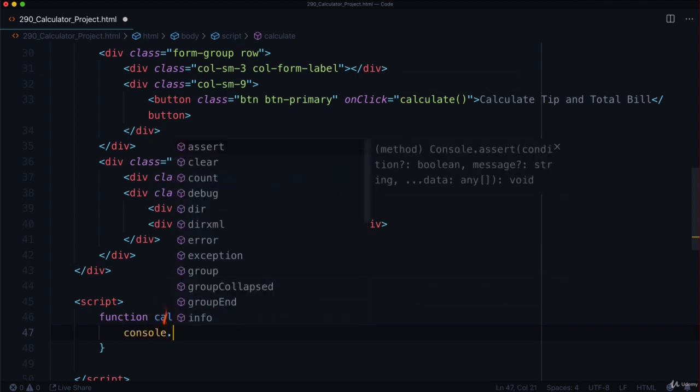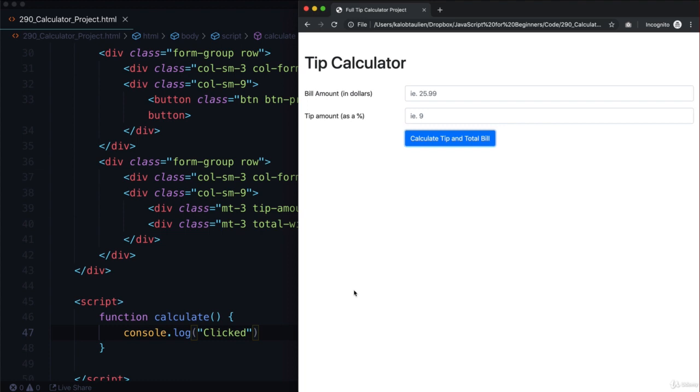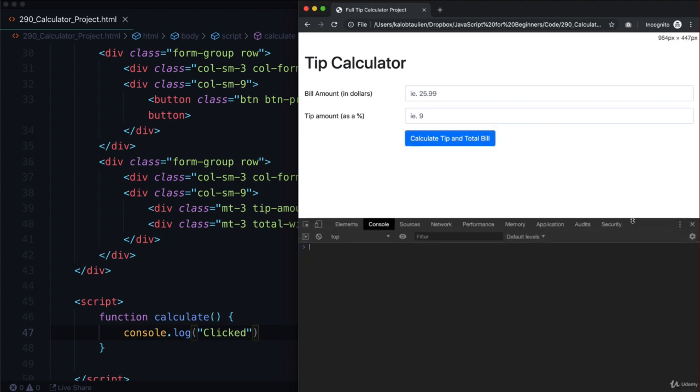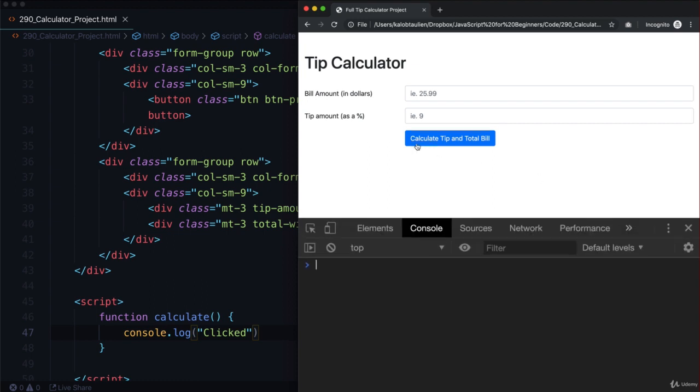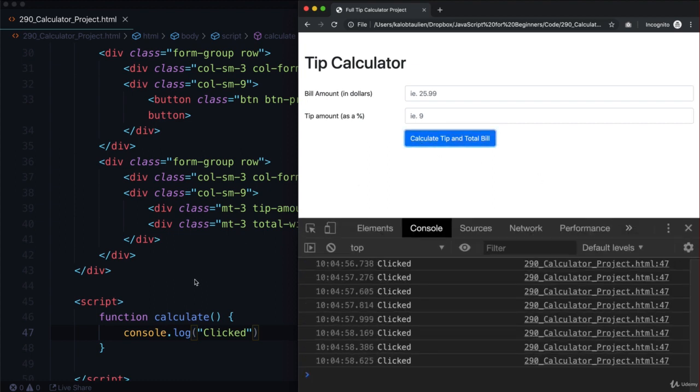So let's go ahead and do a console log, clicked. And when I refresh the page and open up my inspect tools here in the console, and let's just make that bigger, let's click here. Clicked, click, click, click, click. Okay, good. The click event is working.